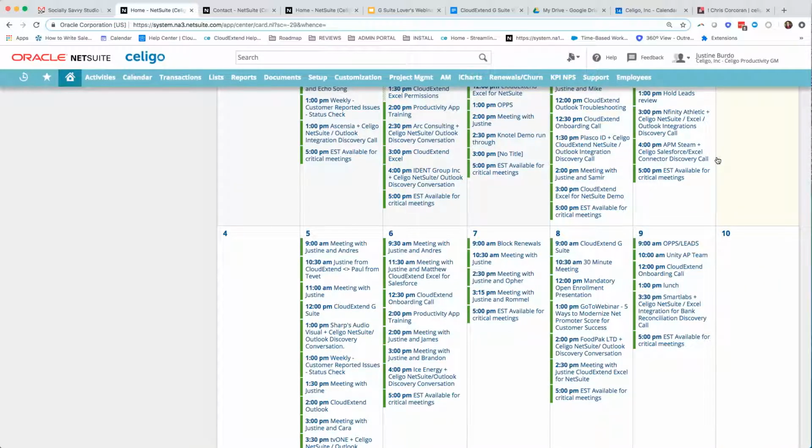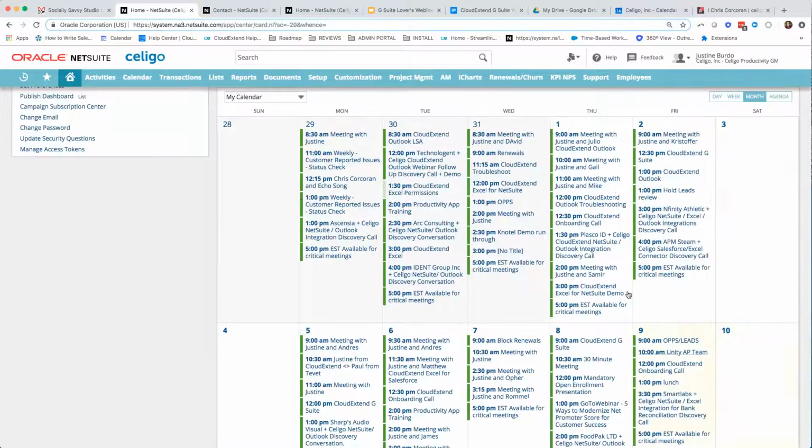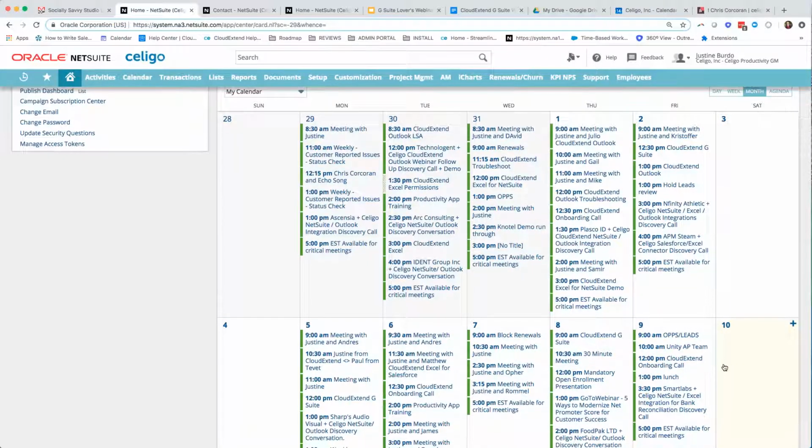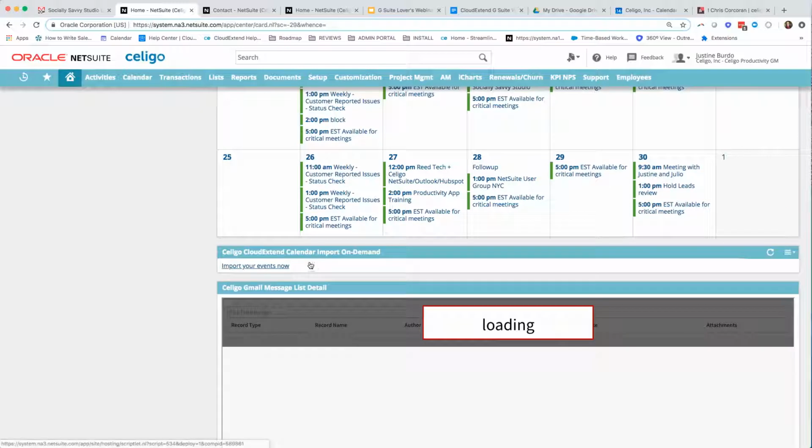So you can see here, this is my actual calendar, and I always create my events in Google. When I do that, they will sync back over, as you can see here in NetSuite. But I want to point out that you can actually add this custom portlet here and click Import Your Events Now. This is almost like a manual sync. So when you do that, it will manually sync those events that were created in Google if you didn't want to wait that 30 minutes for it to sync back over.